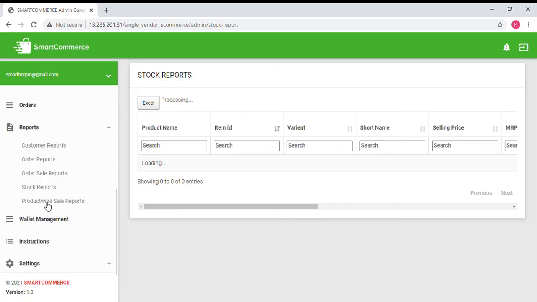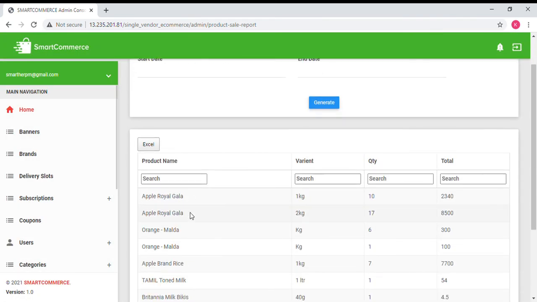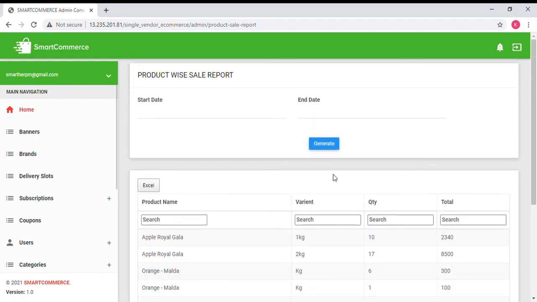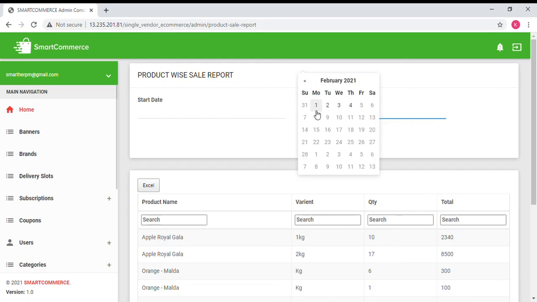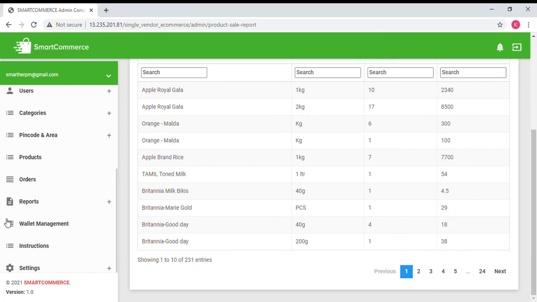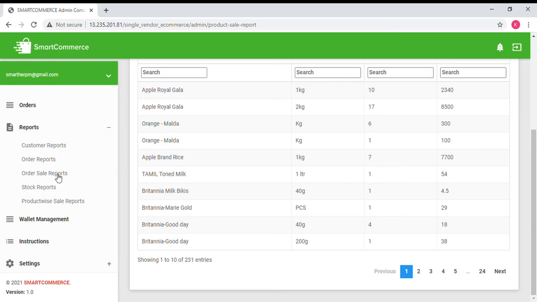The next one is a product wise sales report. For each product, it shows how many variants they have ordered, how many quantities, and what the total sold is. These will be generated from start date to end date. You can generate the report and export it in an Excel sheet. So these are the report sections. Even if you want any reports to be added, we can do that according to your requirement.